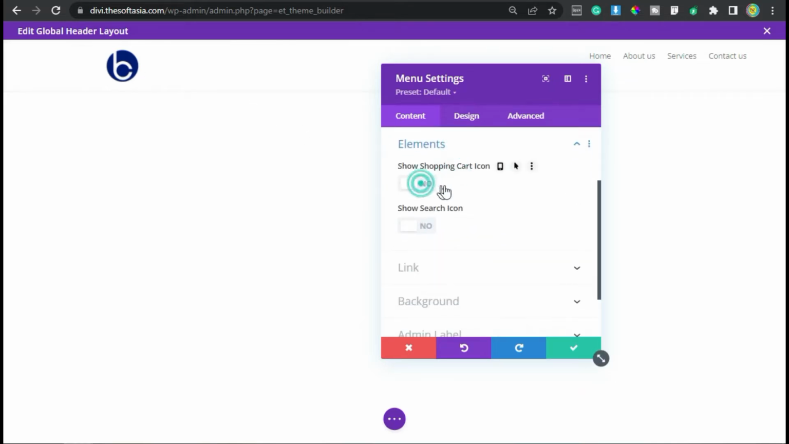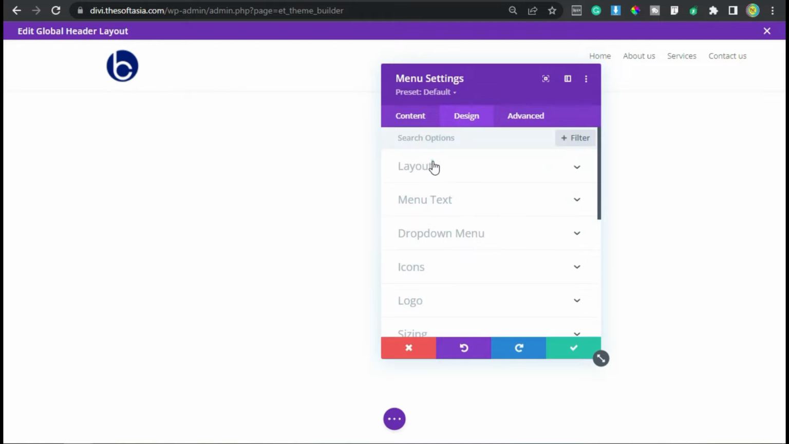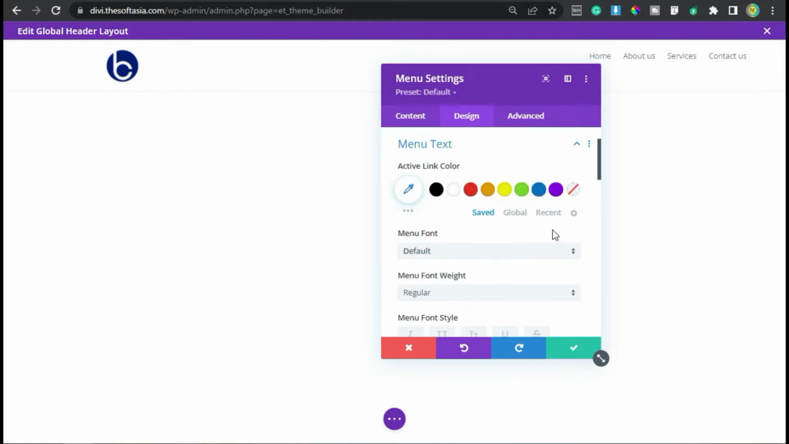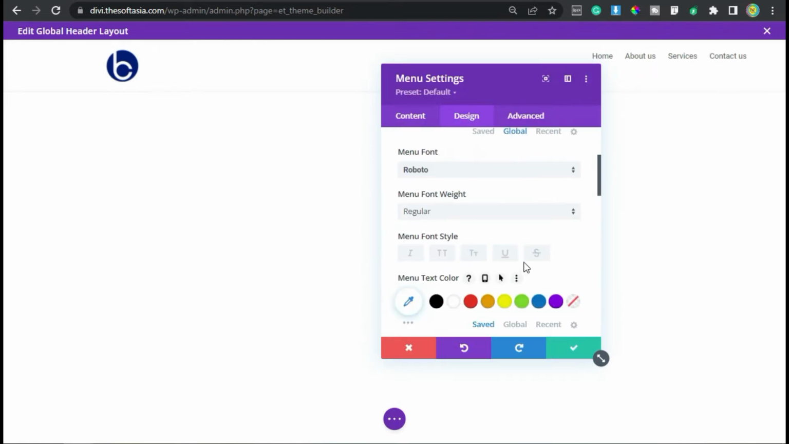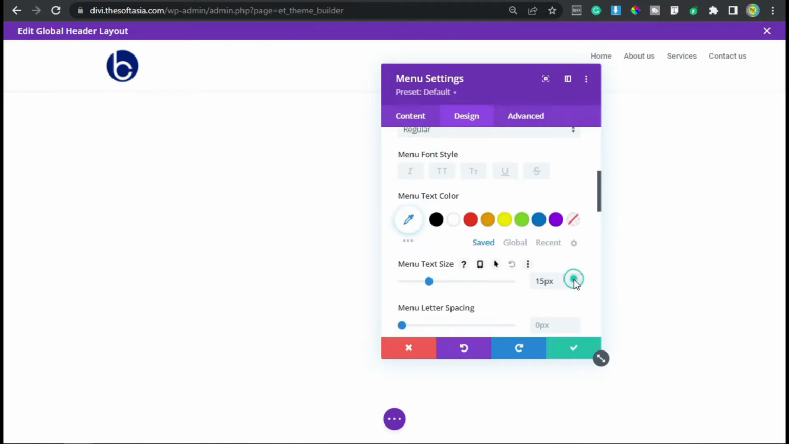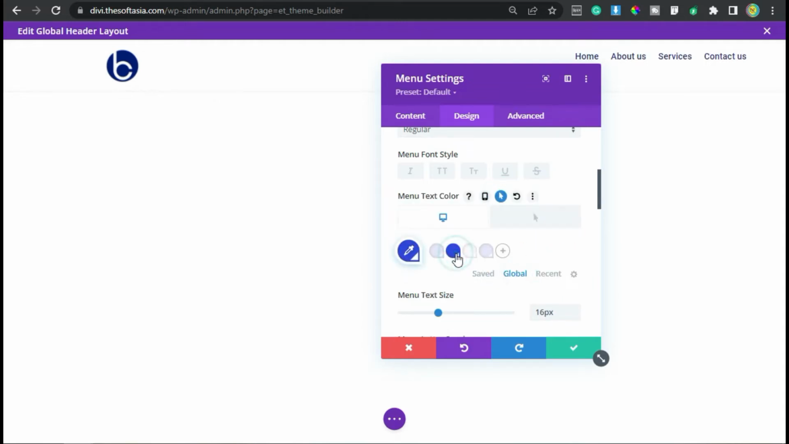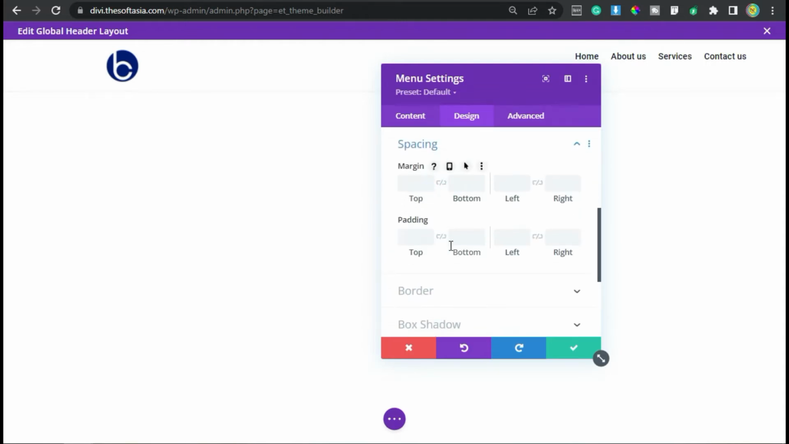Here in elements you can show a shopping cart and a search icon, but I will not show any cart and search icon directly. I will go to design. Here in layout, make sure to style aligned left and drop down to downward. Now go to menu title. Here active menu color, I will make it blue. Menu font, I will change it to Roboto. Here I will change its size to 16 pixels, color to black and hover color to blue. Now I will go to spacing and give it 0 pixels of bottom margin.